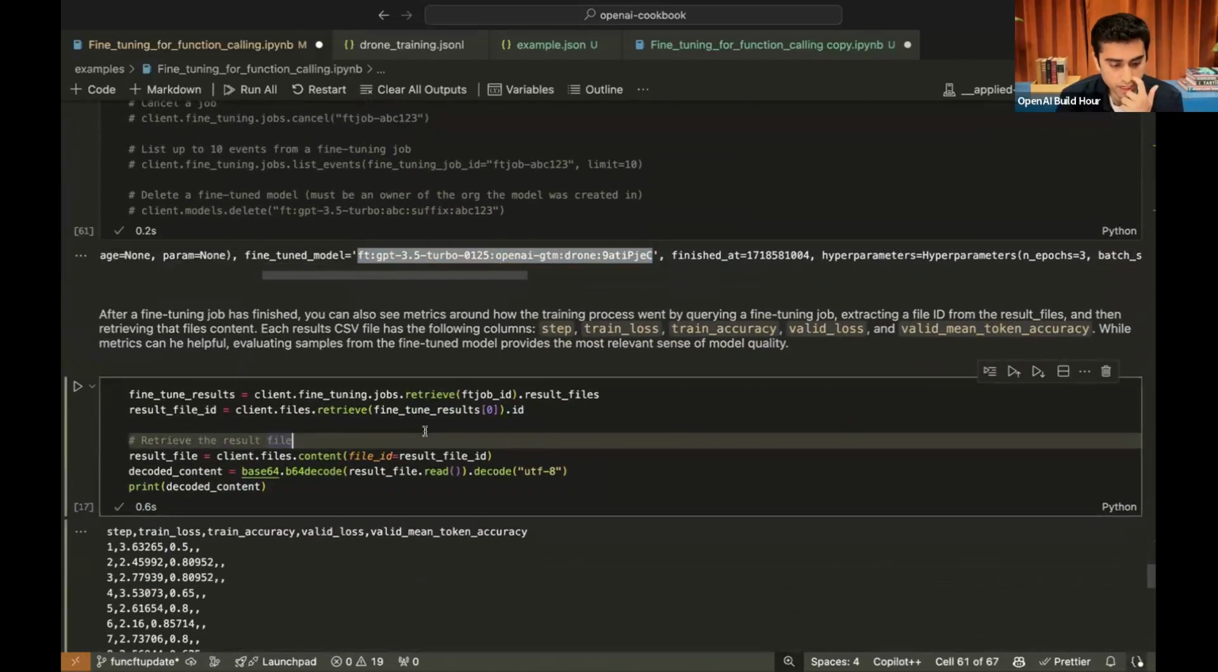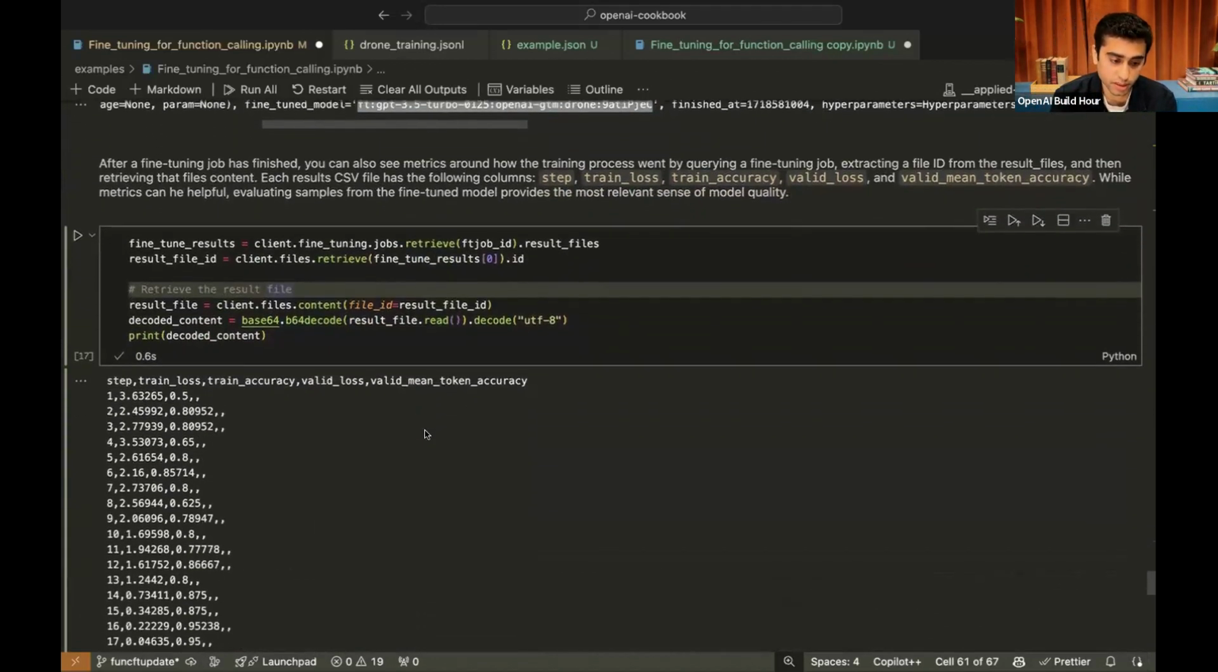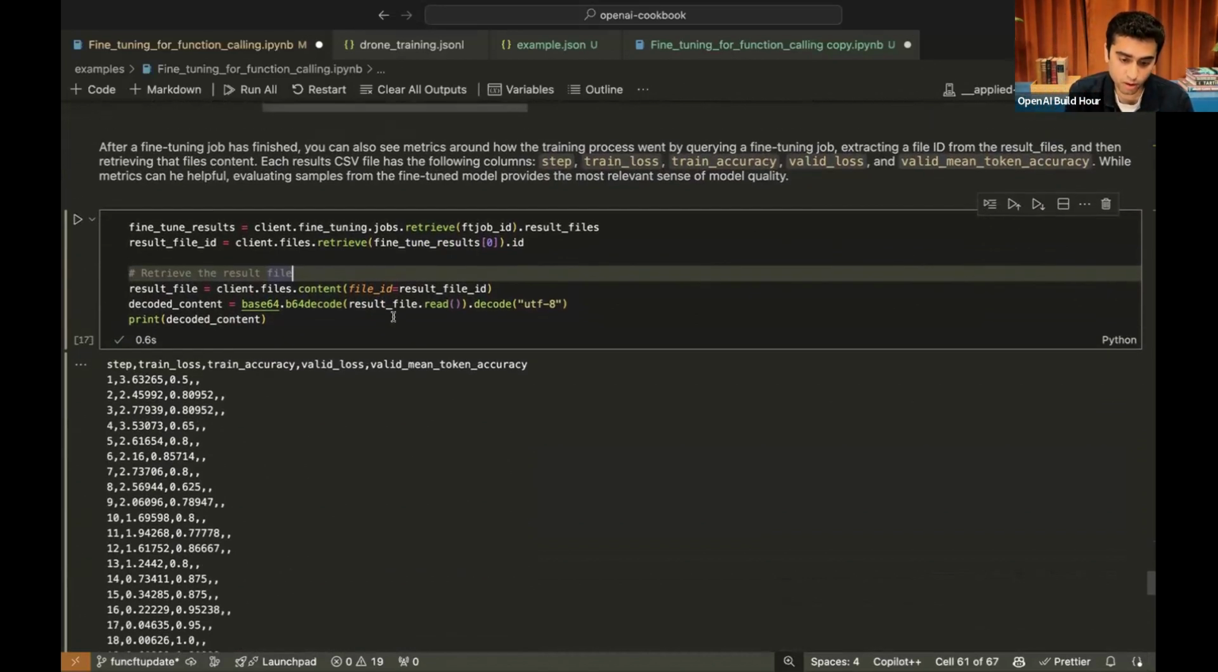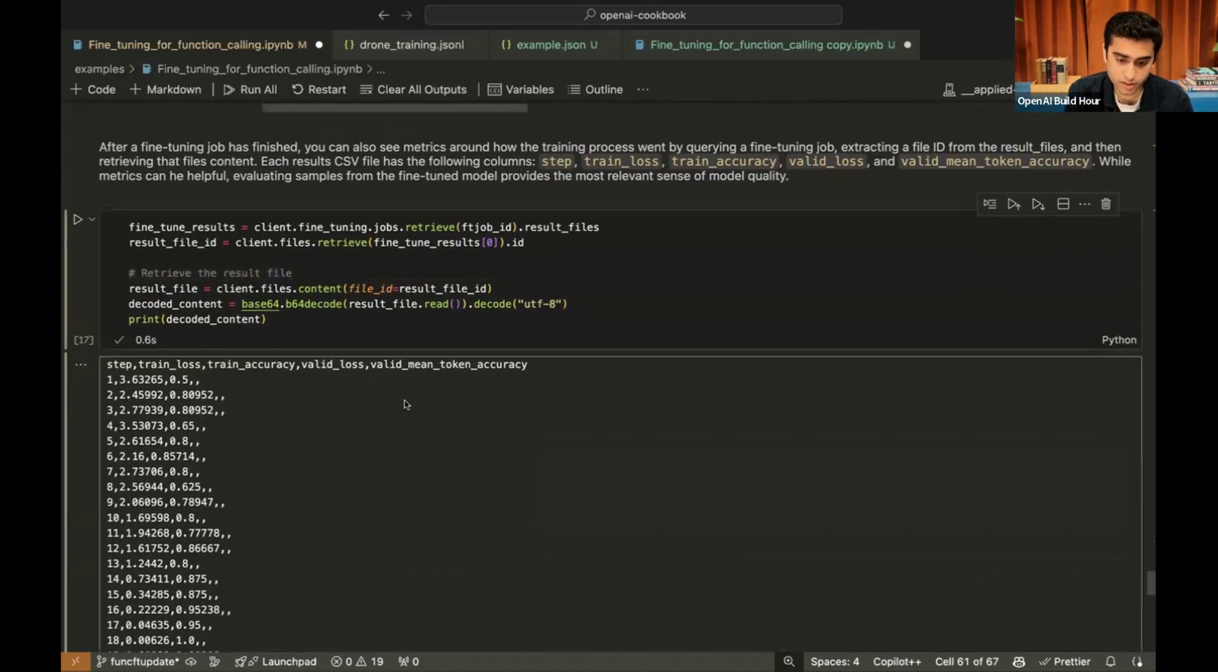One thing to note here is that after your fine-tuning job is finished, you can also see some important metrics to get a sense of how the training process has gone. You can see the training loss, the training accuracy, the validation loss, and the validation mean token accuracy. While some of these metrics are helpful, the most important thing is, again, to have your own evaluation, to evaluate samples from the fine-tuned model. This will give you the most relevant sense of model quality.